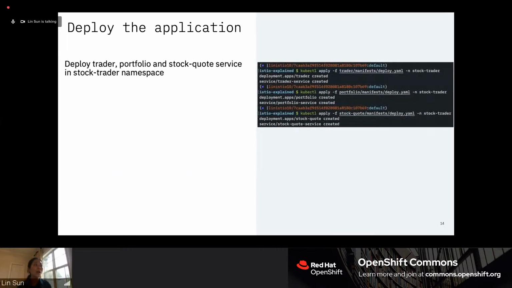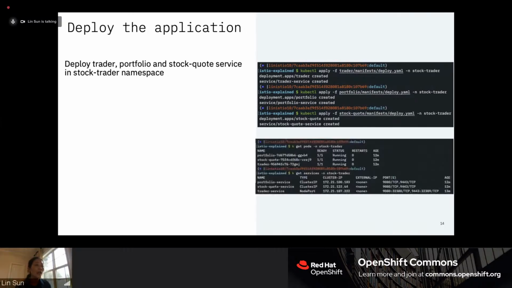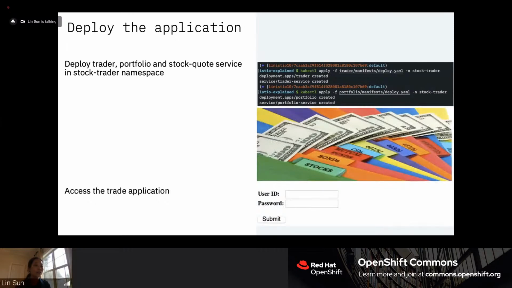So for DB2, we are not injecting a sidecar. When we deploy the application, we first just deploy it as it is, without service mesh. And then you can see all the pods and services are running with 1/1, which means they're just running with their own container by themselves. And then you can see you can access the trade application. So this is everything without service mesh.